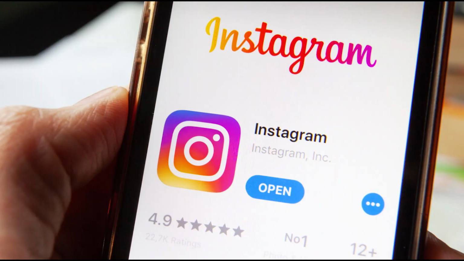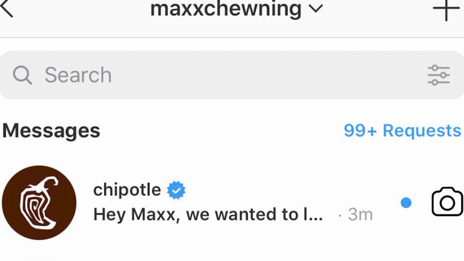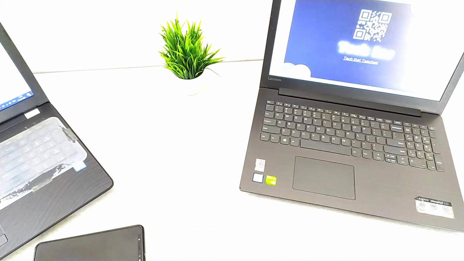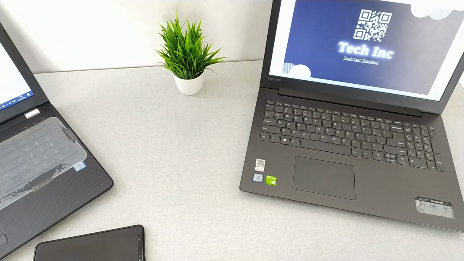However, there are two ways you can check DMs on Instagram without it being marked as seen. One is a temporary solution, the other is more permanent. Depending on why you want to read the DMs, you can decide which one you want to use.